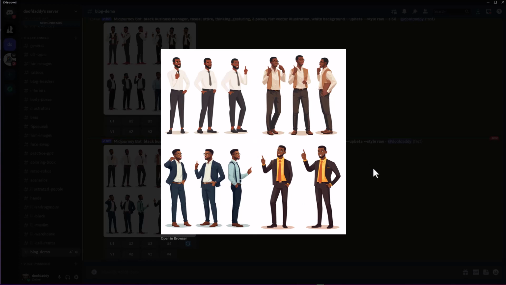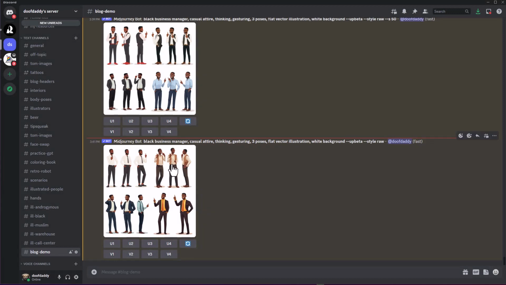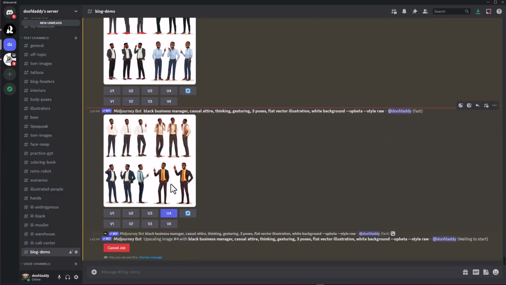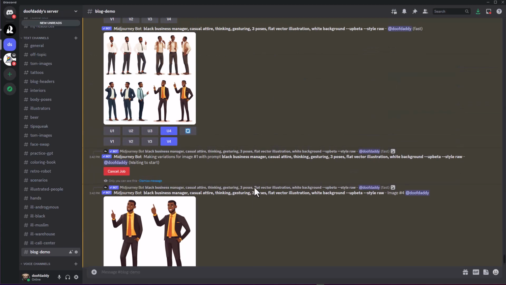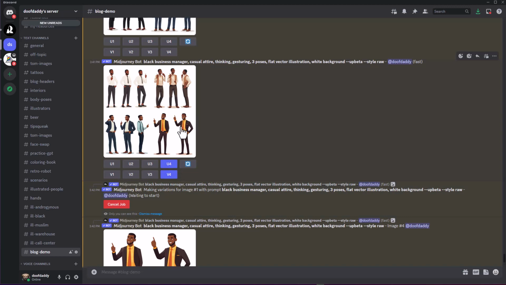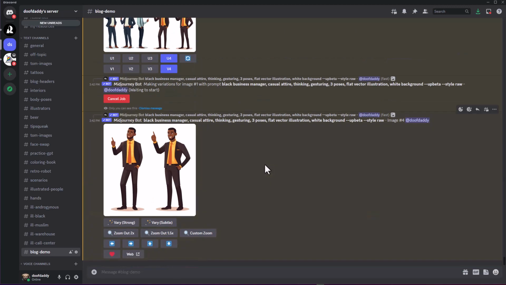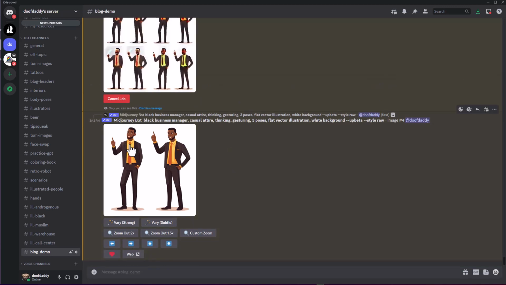It's the same character. So I'm going to take this character. We're going to upscale him. And then we're going to go ahead and do a version. Again, we're doing a minor version here. Oh, did I pick the wrong one? I picked 4, so we're going to go with 4. And then we'll see what we get.